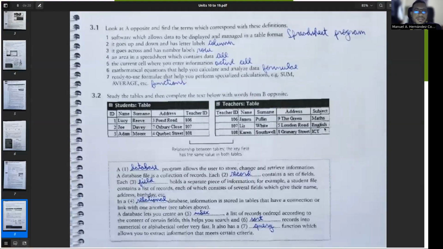Look at the opposite and find the terms which correspond with these definitions. Software which allows data to be displayed and managed in a table format: a spreadsheet program. It goes up and down and has letter labels: column. It goes across and has number labels: row. An area in a spreadsheet which contains data: cell. The current cell where you enter information: active cell.